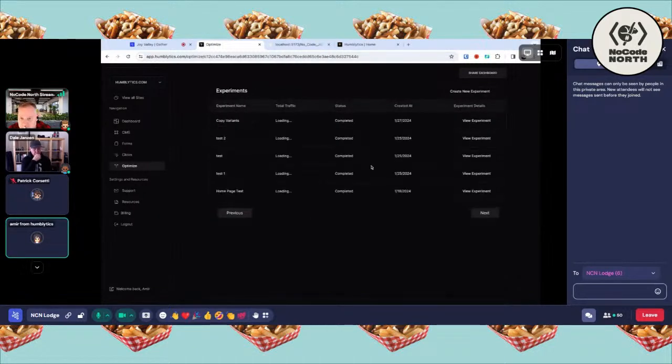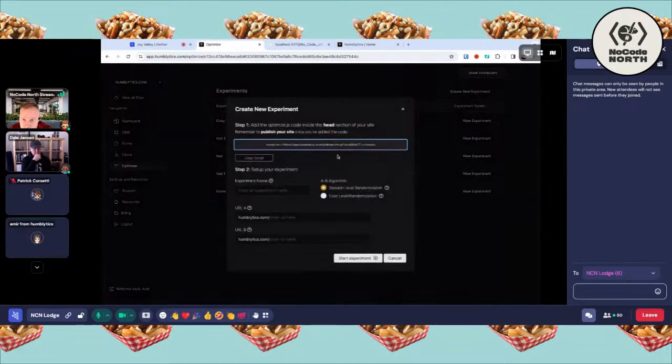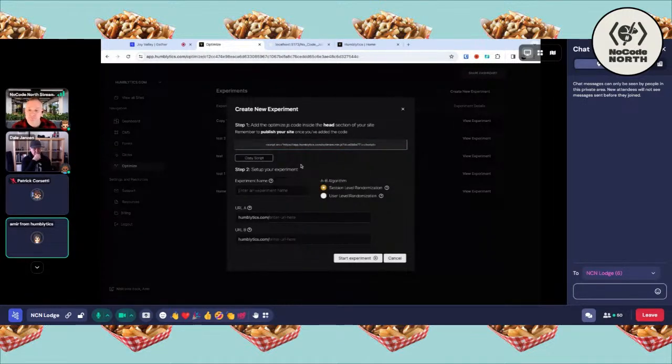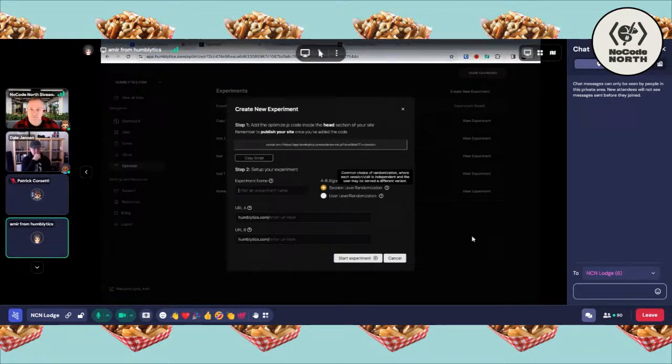So what you would have to do is create a new experiment. You would copy the script, name your experiment whatever you want to call it, say for example CTA variants, and then you would choose how you want to randomize the session. Session level randomization is basically each visit is independent, and a user may come back to your page and see version 1, 2, 2, 1.